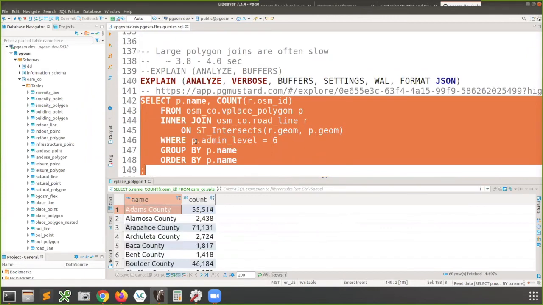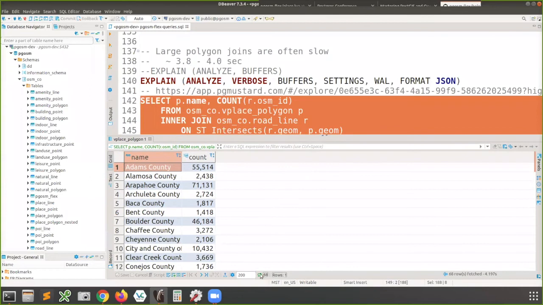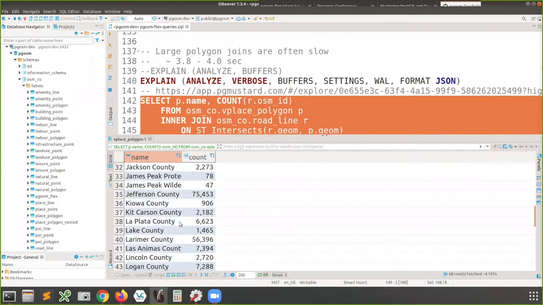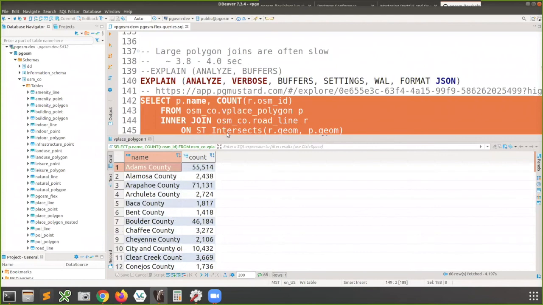And just take one second. There we go. Get an idea of what the data looks like. It only returns 68 rows. There are 68 level 6 polygons in Colorado, and we get a count by each one of those. Nothing too fancy.